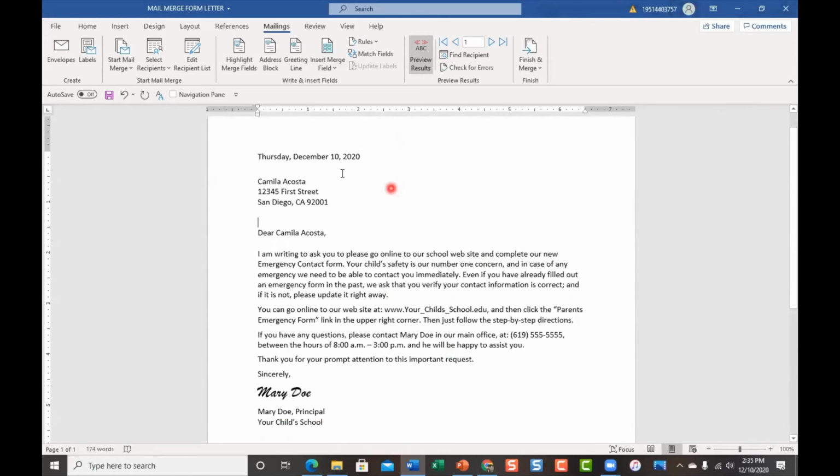So that's the preview. And if you want to see what the next name looks like, we talked about before, you can do those tricks. But then we get to finish and merge, and watch what happens when I hit this. Just like before, it's going to create a whole new document. A whole new document. You ready? Oh yeah, I always forget this. Yes, we want all of them.